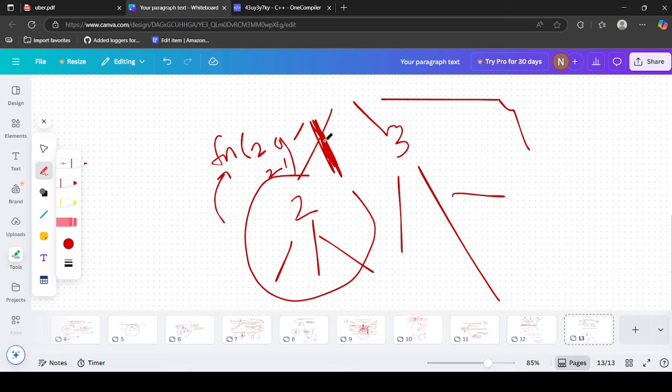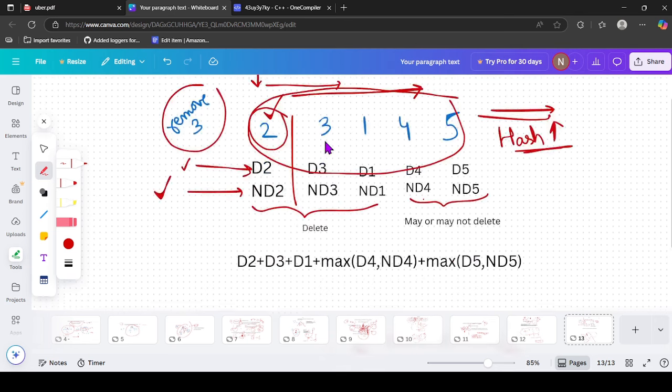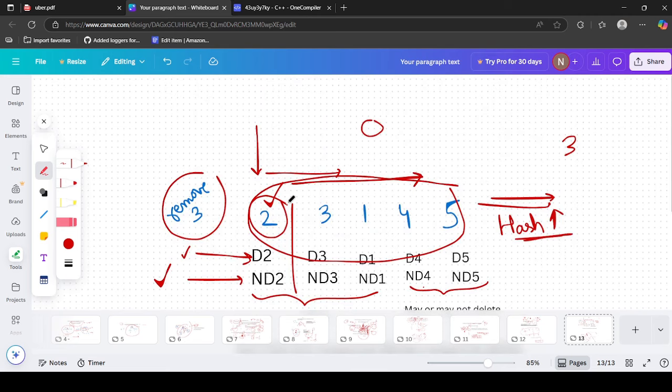If we are not removing, then we have to consider 2, 0. So for now, we can select only one. Here we are deleting 2 because it's the least one. So in these both we will consider D2 because we are deleting. So for 2 the final answer is D2.